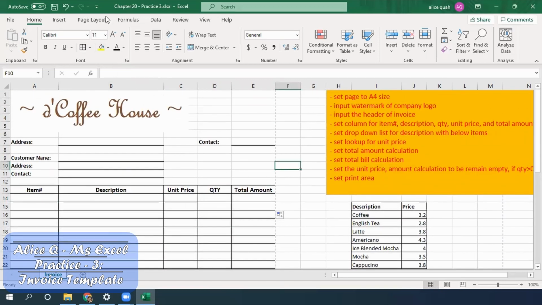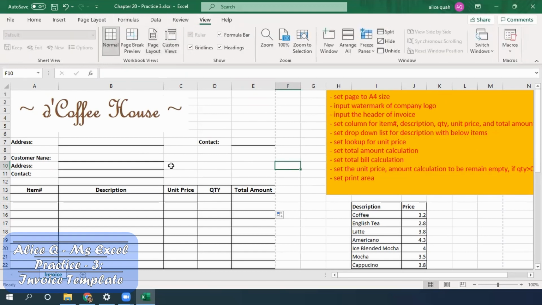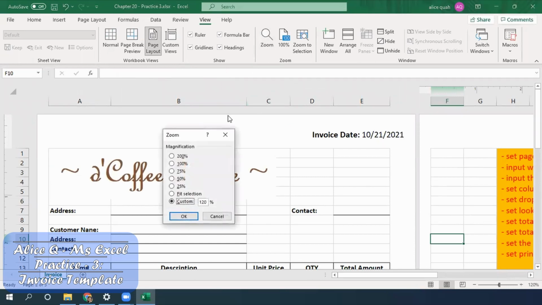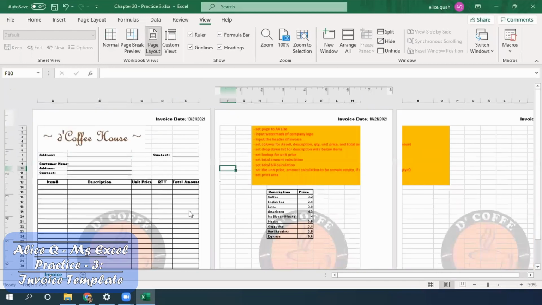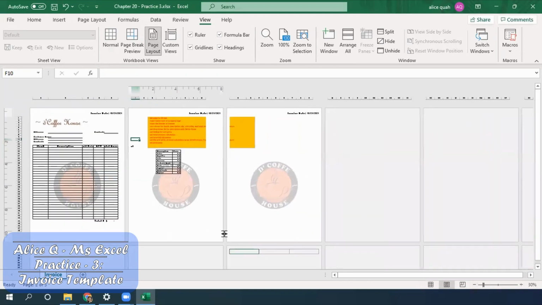After completing the formulas and editing, we may change into Page Layout view to have a picture of how the invoice looks like. We may zoom in or zoom out to review the worksheet. Let's get back to the normal view.